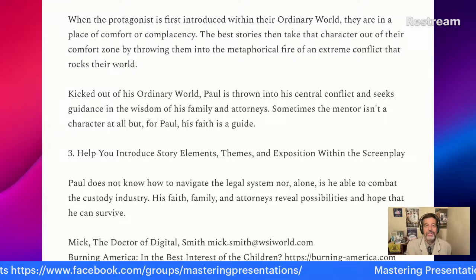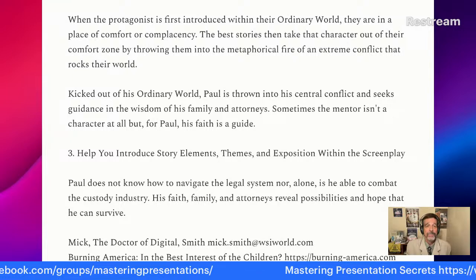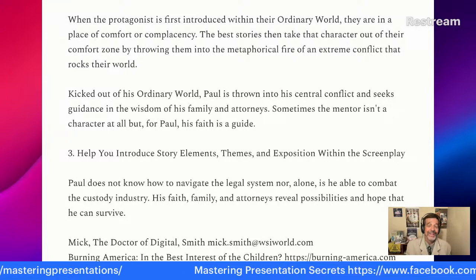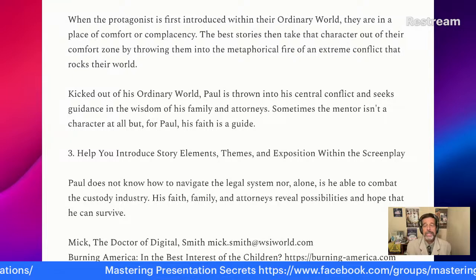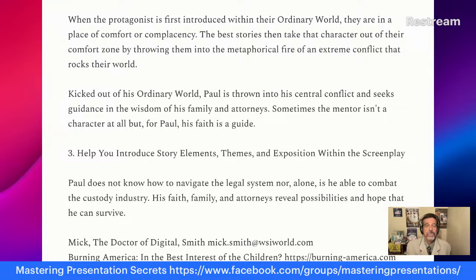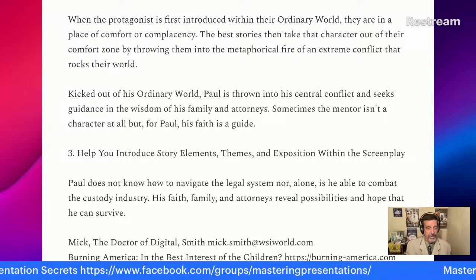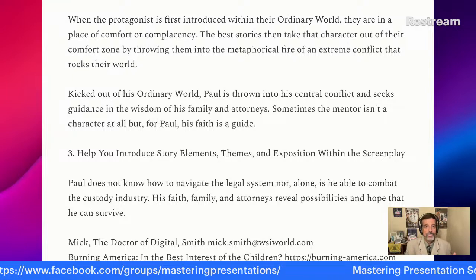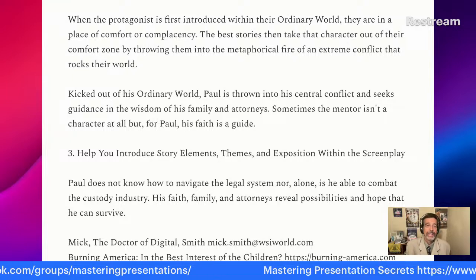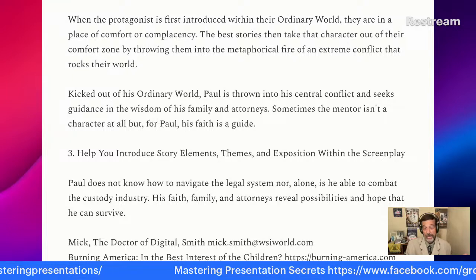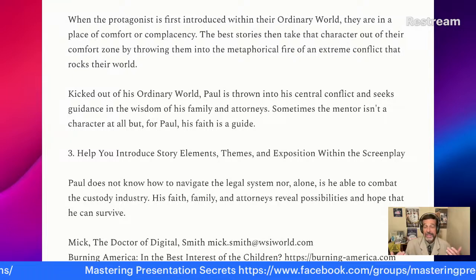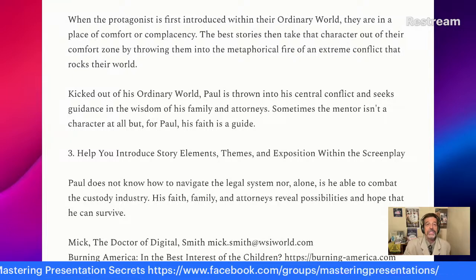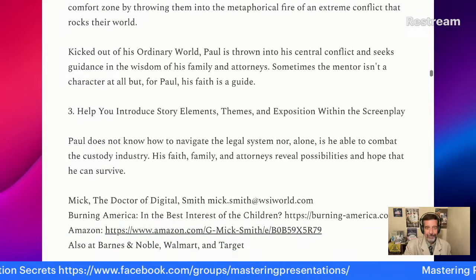Sometimes the mentor isn't a character at all, but for Paul, his faith is a guide. So in great novels and great stories, let's say that you have someone like a Tom Wolfe or you have someone like a Jack London. Nature in some of those novels becomes a guide. In this case, faith is a guide for Paul.